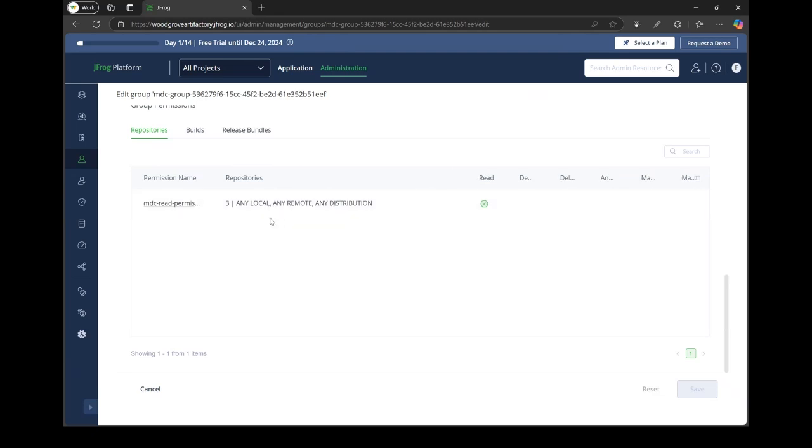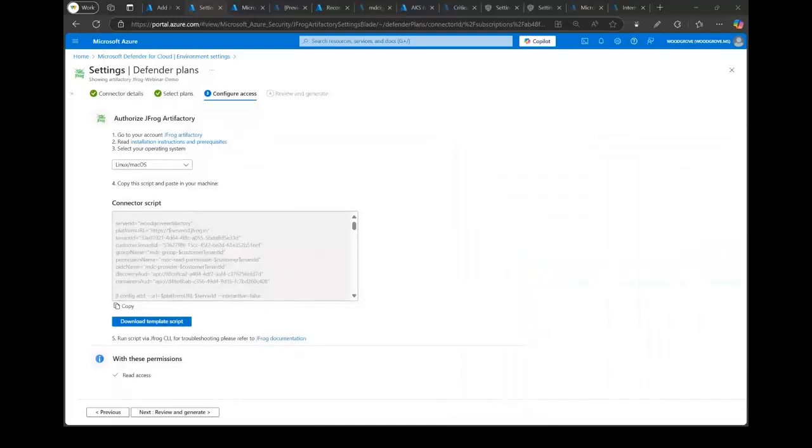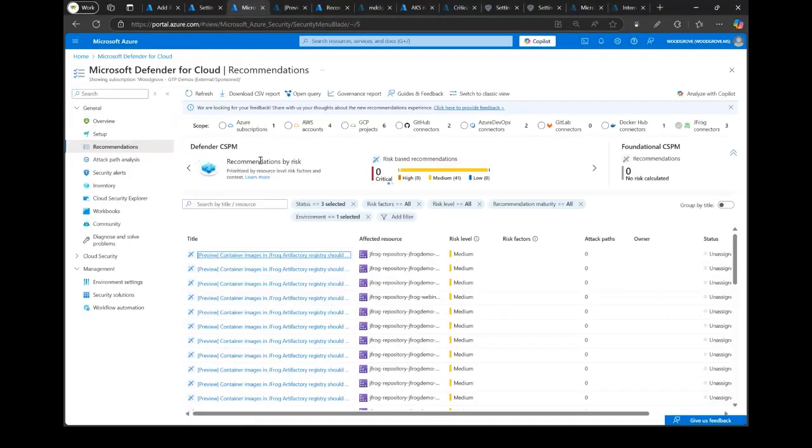And you can see this includes any local, remote, or any distribution here. We can see the MDC read permissions. So this is essentially all it's doing in my Artifactory registry. It's getting access to view the images that I have stored there and scan those images for vulnerabilities. And then if I go back here to Defender for Cloud, once that registry or that image is scanned, I can see those scanned results in Defender for Cloud in the form of a recommendation.